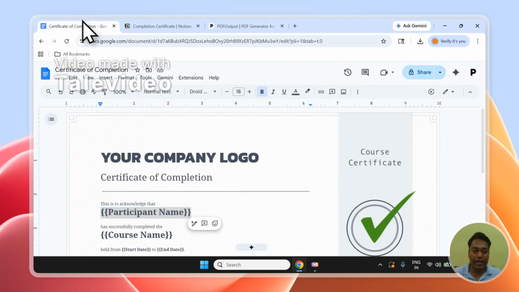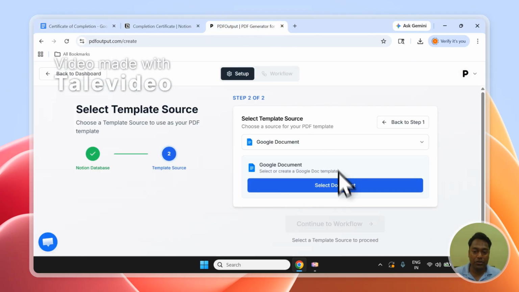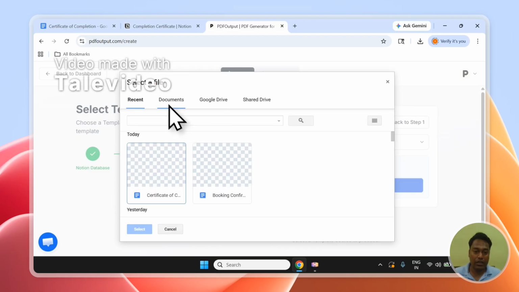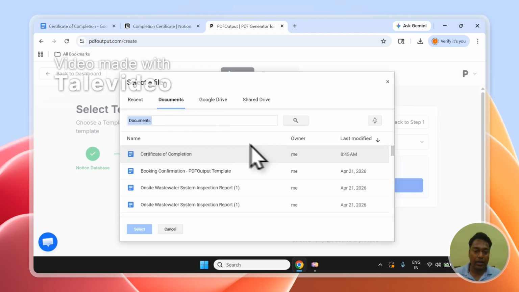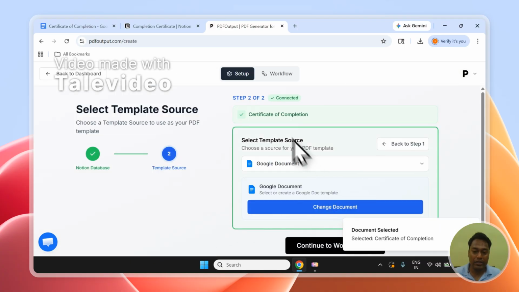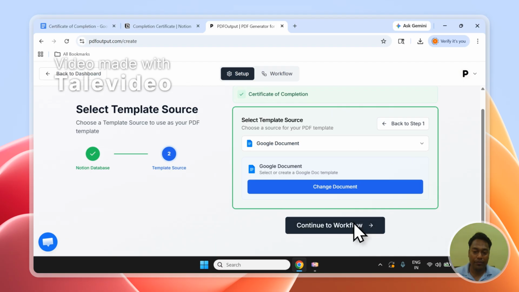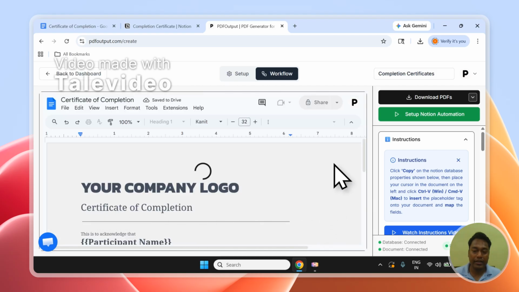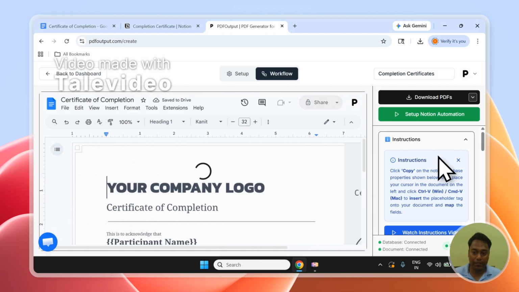But in my case, I already have this document on my drive. So I will just go with select existing document, and then I will be able to add the document right from this window. I will go to the document view, and now you can see the certificate of completion showing over here. I'll click on this and click on select. That document is already added. I will click on continue to workflow, and now it will take me to the setup screen where I will be able to edit the document and create the automation setup.